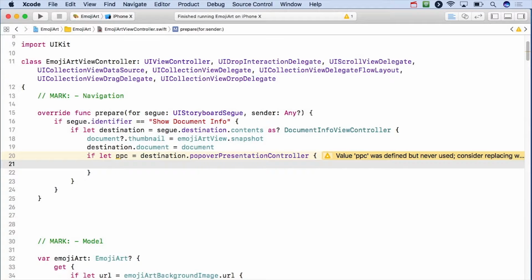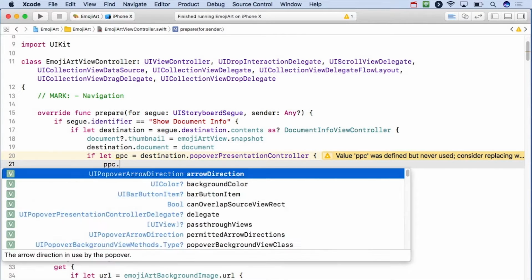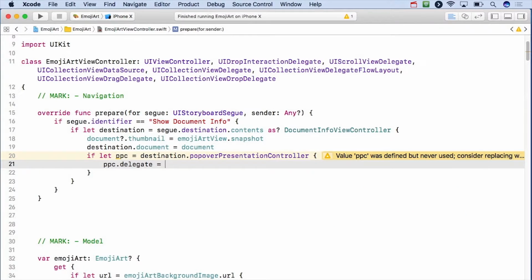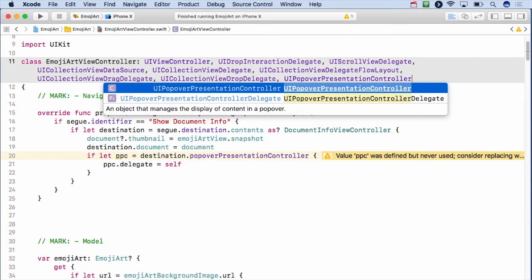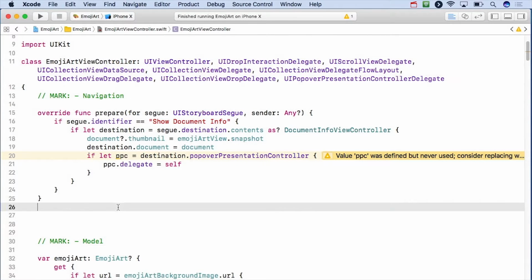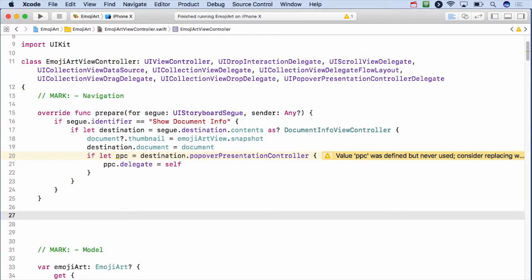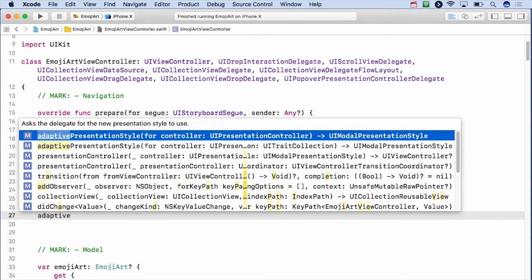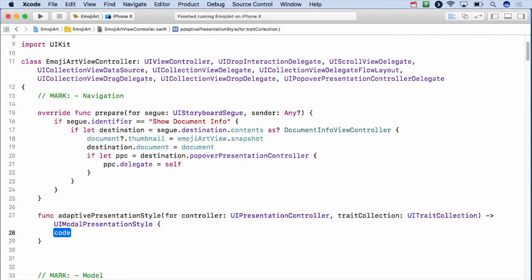This if let won't happen. Then I'm going to set the popover controller's delegate equal to myself. And of course, as soon as I do that, now I need to say, oh yes, I'm a UIPopoverPresentationControllerDelegate. All the methods in there are optional, so I successfully implement that protocol. But I am going to pick one to implement, which is the one we talked about in the slides, which is the adaptivePresentationStyle for controller traitCollection.